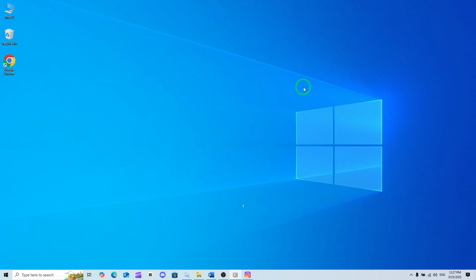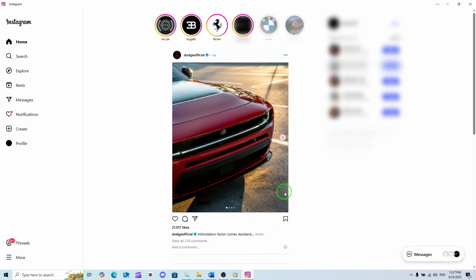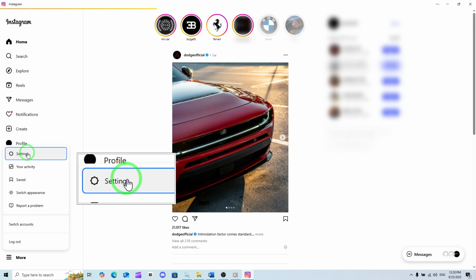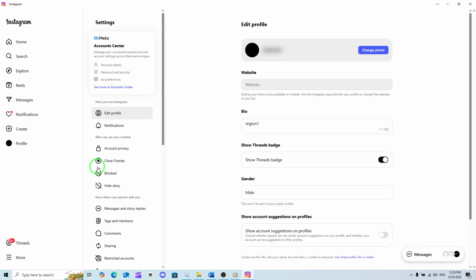First, open the Instagram app on your computer. Once it's open, take a look at the bottom left of your screen. You'll see the option labeled More. Go ahead and click on that. This is where you can access a variety of tools and settings that Instagram has tucked away in the latest version of the app. After clicking More, the next move is to select Settings.